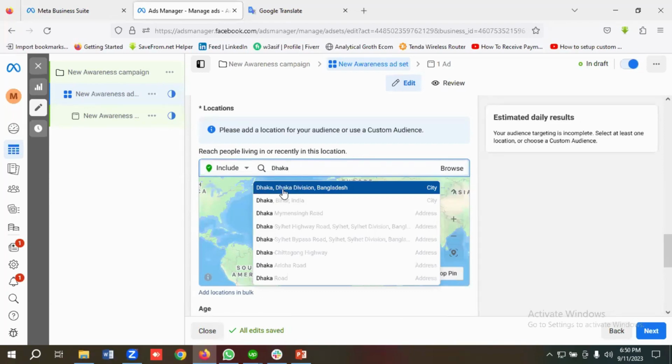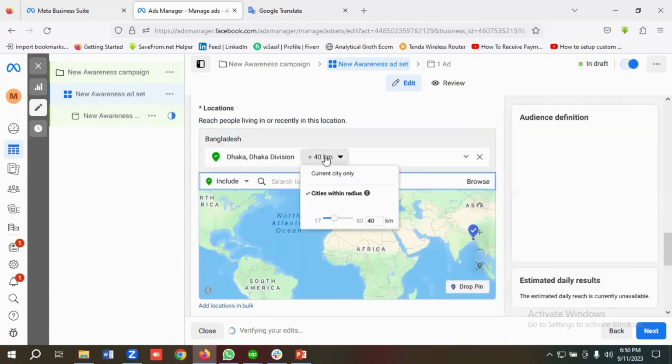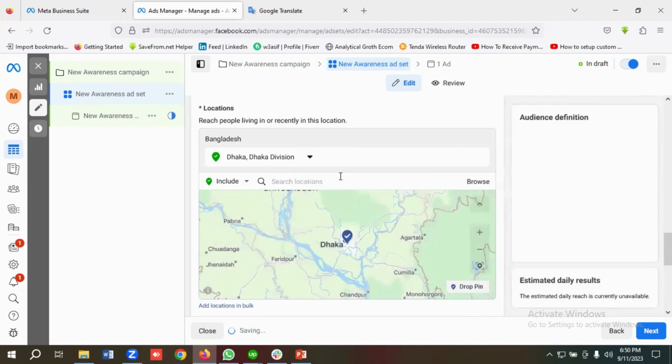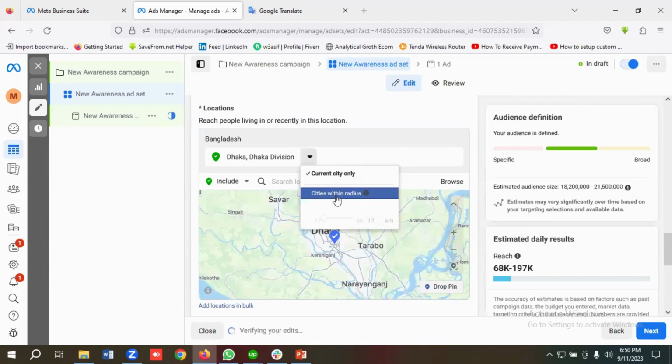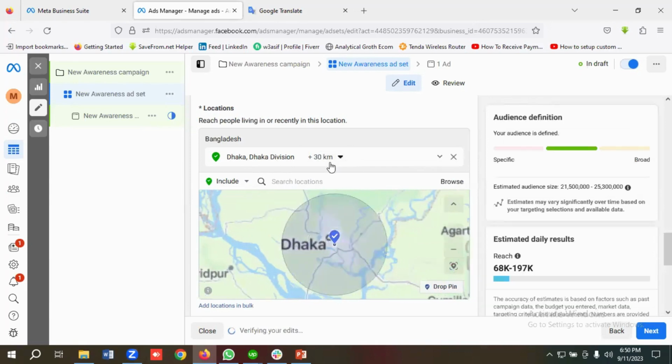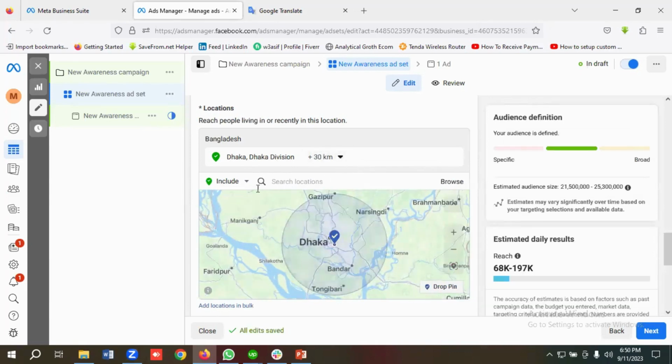So I'll click on Dhaka Division, Bangladesh. Then if you click on it, you can target it using current city only, or if you want, you can give the radius, like cities within the radius. So if I choose cities within the radius, then you can choose between 17 to 80 kilometers. So for example, I'm going to be choosing 30 kilometers. So I'm going to click on enter. So I'm targeting Dhaka city within a 30-kilometer radius.